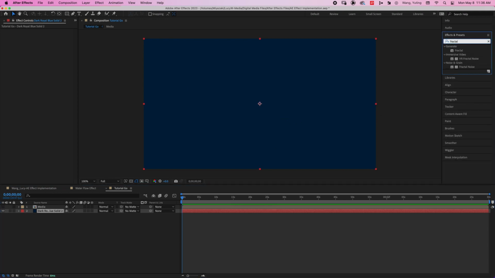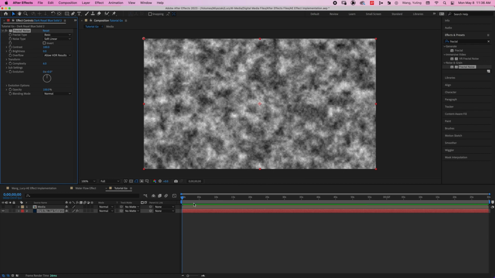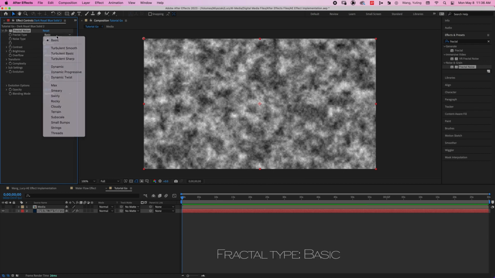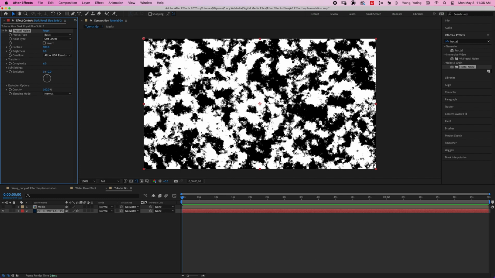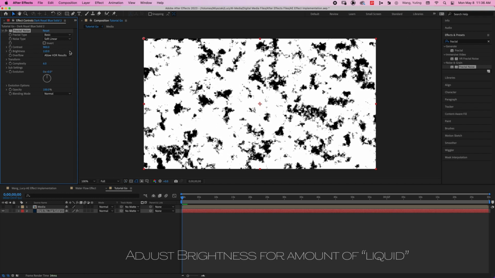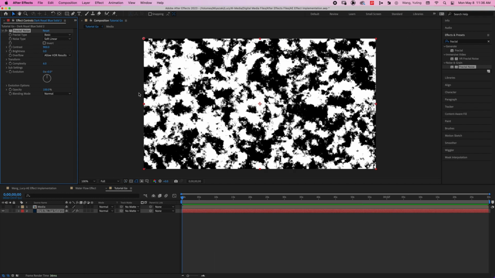Here I'm searching up the effect for fractal noise, which I placed onto the solid color layer. And it gives you sort of a cloudy render look. You want to make sure that the fractal type is basic and the noise type is soft linear. So for the contrast, you want a high value, like I put 900, so that you can clearly tell which is dark and white. And the brightness increases or decreases the size of what later becomes liquid.